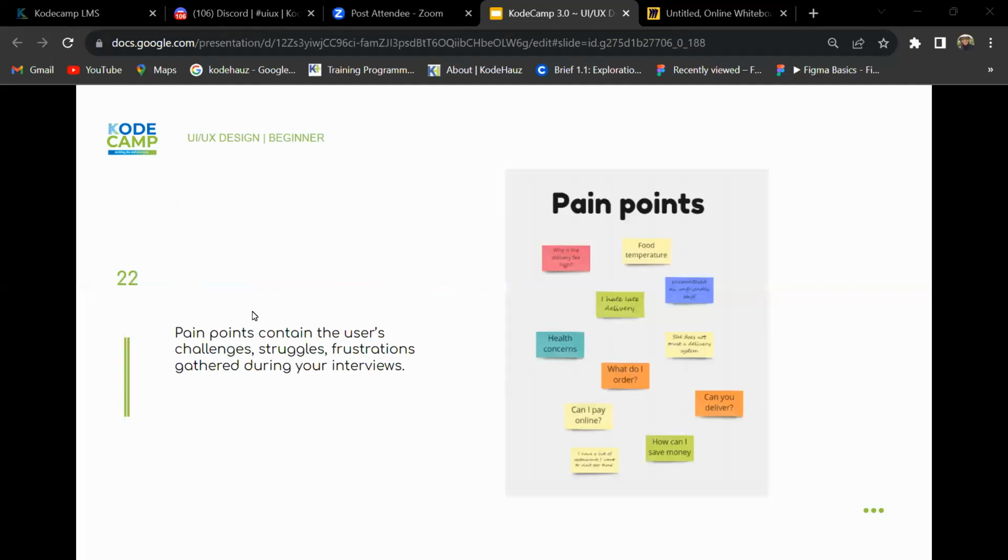Now, here's an example. Pain points contain the user's challenges, their struggles, frustrations, all of which is gathered during your interview. Okay. Now, these are examples of possible pain points that were gotten from the interview with whoever the participant was. Now, if you can see this, we have food temperature. This is a pain point.